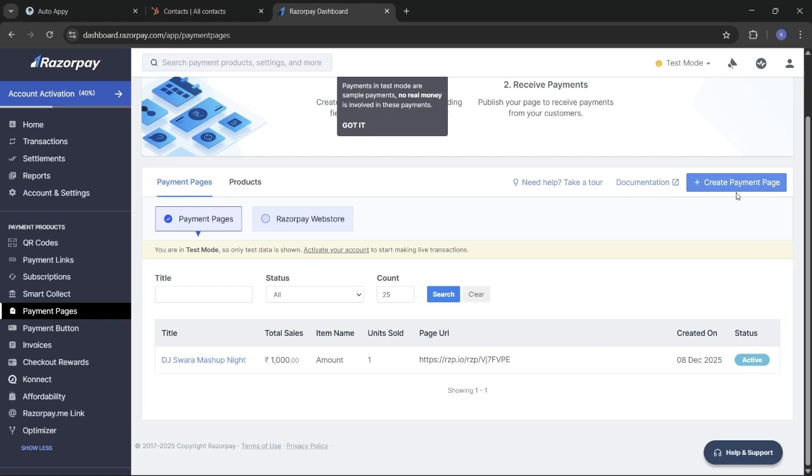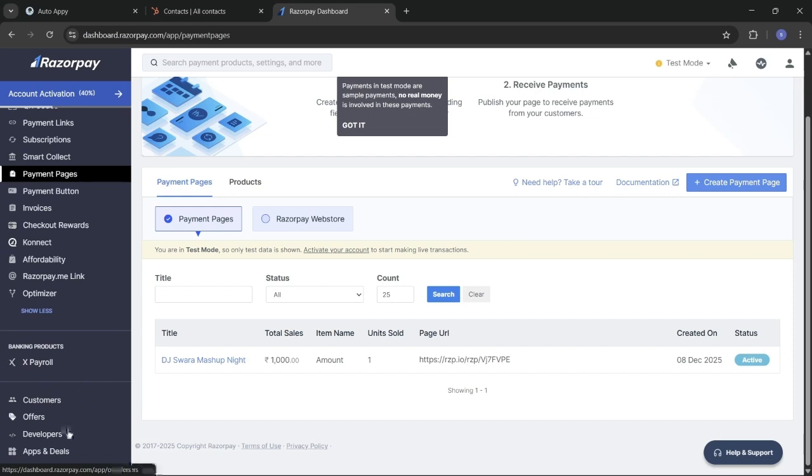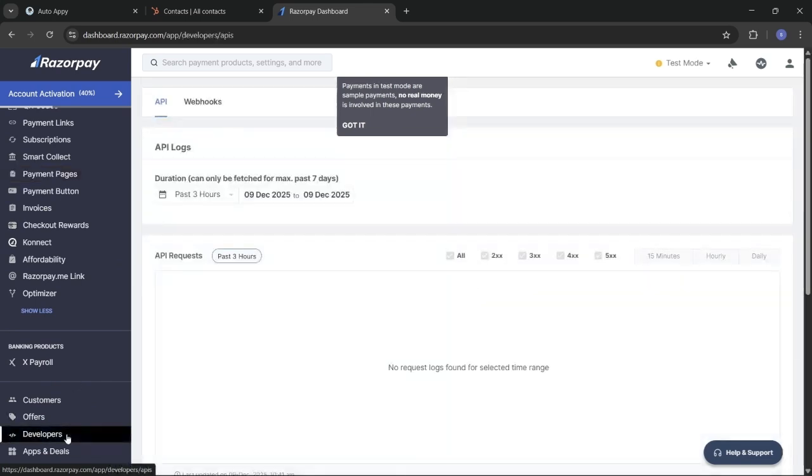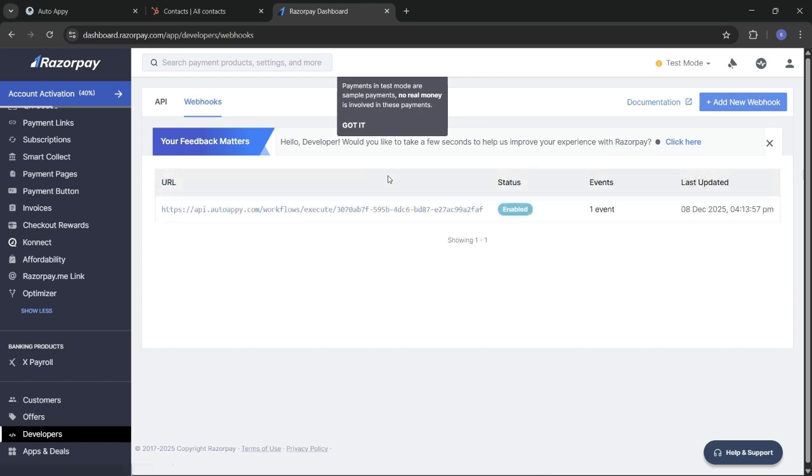Now we had already copied a webhook URL from AutoAppy. So let's go and configure that to RazorPay. So for that we have to head over to developers, then go to the webhooks tab. Here you can see that there is one webhook already enabled.